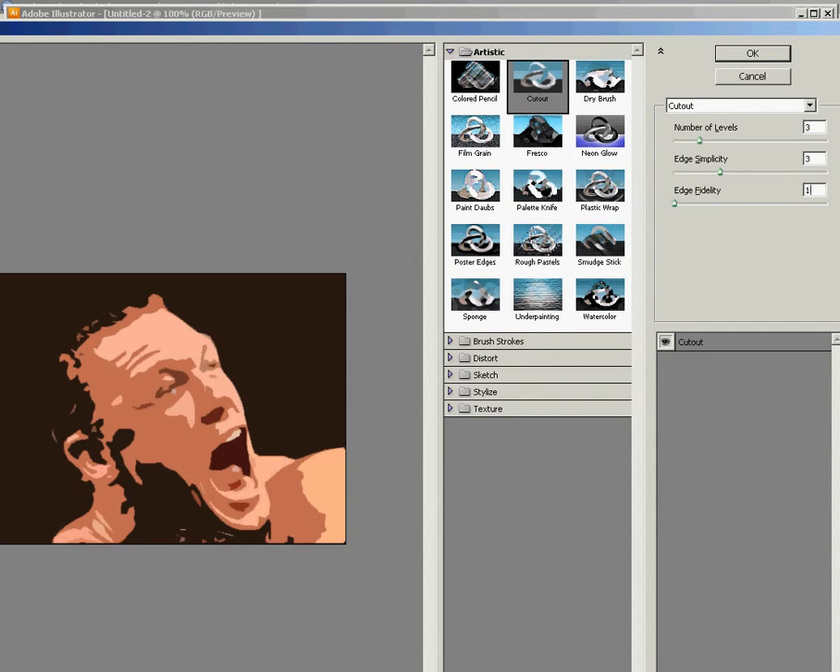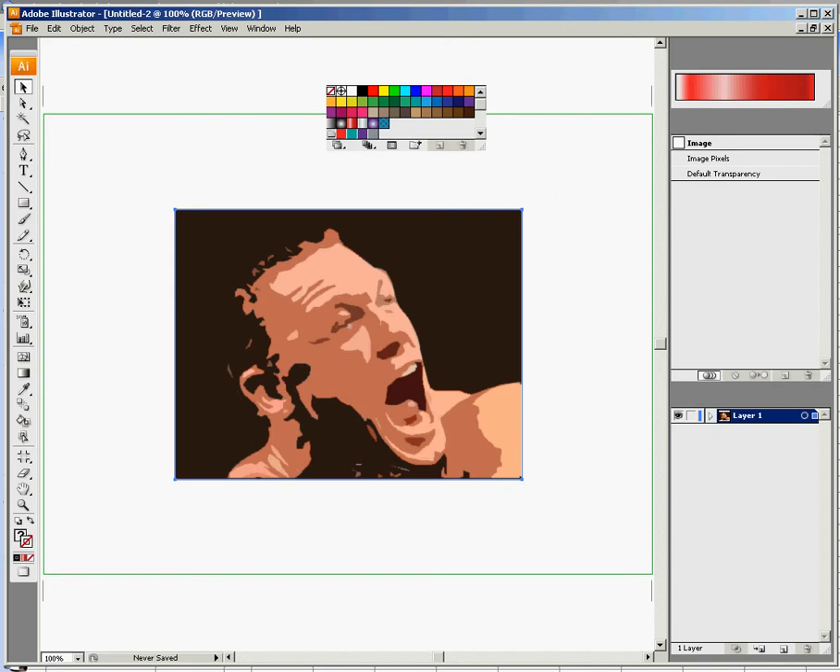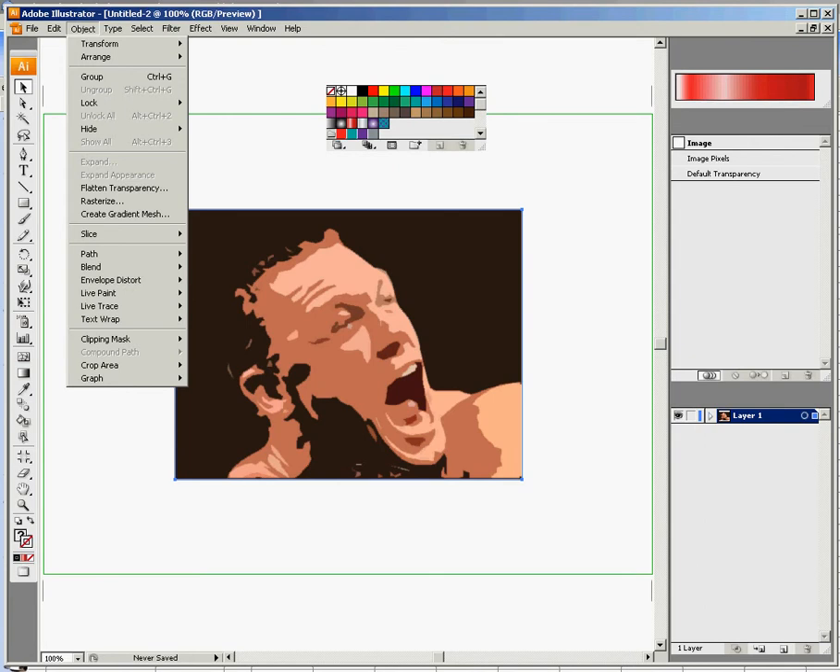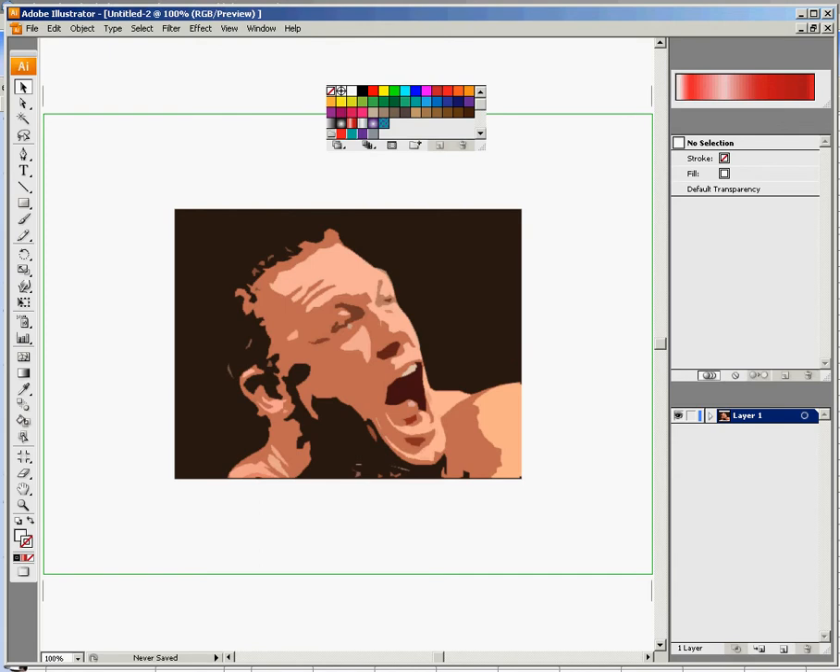So I'm going to go OK, and that now converts this image into a 3-color image. Now the first thing I need to do, in order to make sure that I don't wind up clicking it constantly, is hit Lock, Selection, and that means I can no longer select it by accident. Then I'm going to create a fill. I'm going to use a pen tool, but with a fill of nothing and a stroke of black for now. And I'm going to start working on creating the rotoscope image.